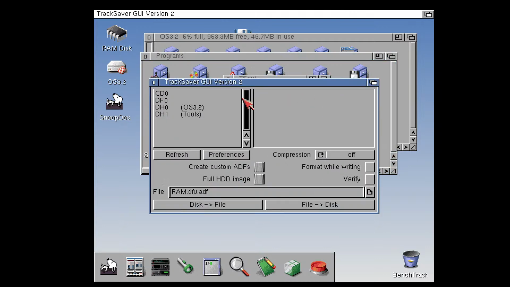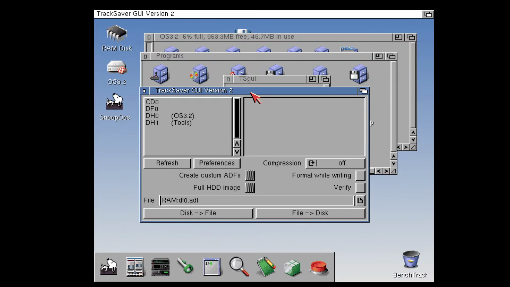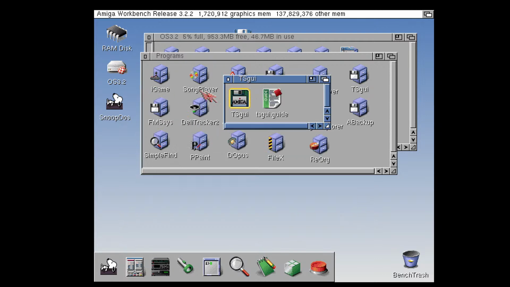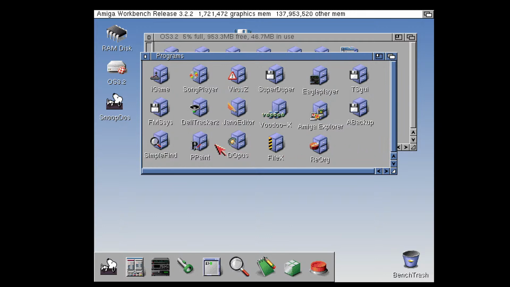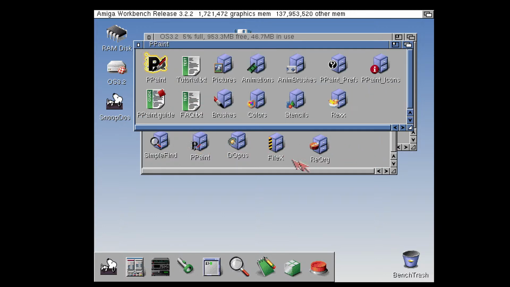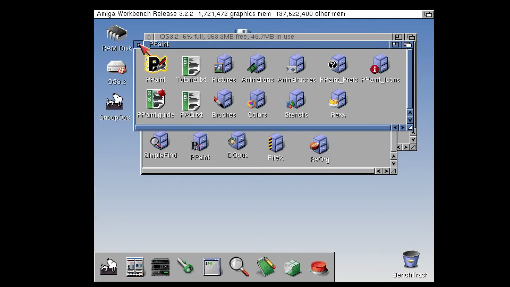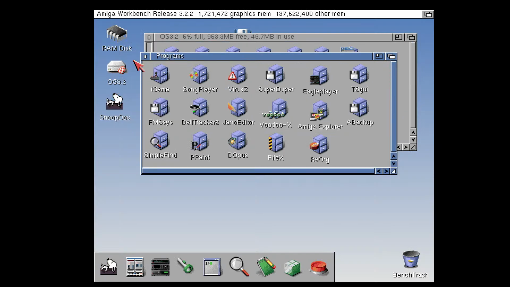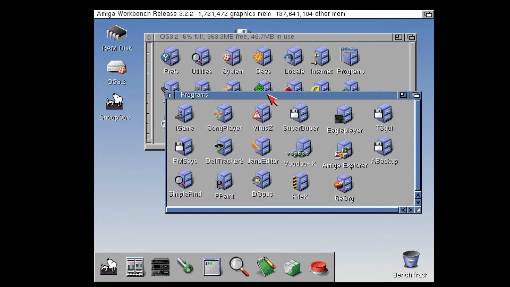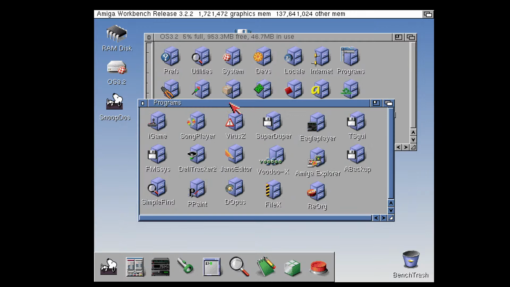TSGUI, that's handy if you're using a real Amiga. You can then start ripping games from DF0 to ADFs. And then yeah, it comes with a version of P-Paint, which is nice. There we go. Yeah. But yeah, definitely that's classic WB, or best classic WB. That's pretty good.